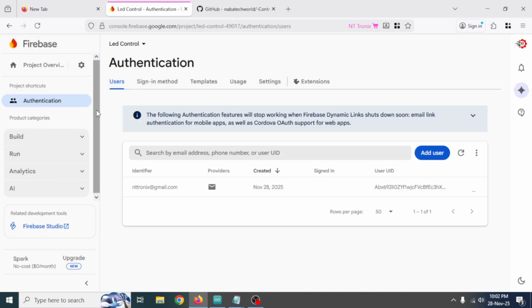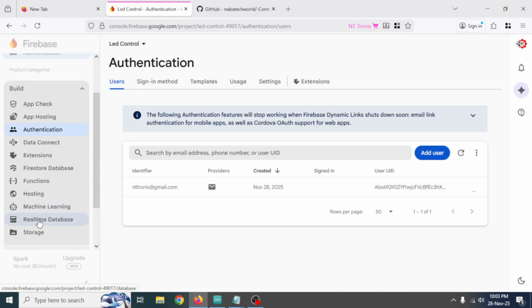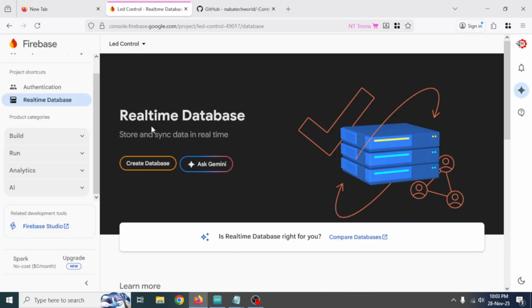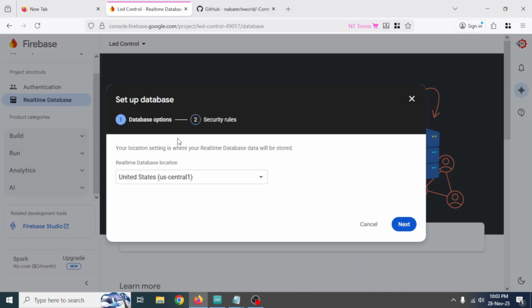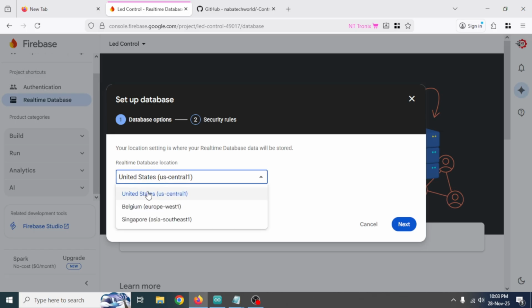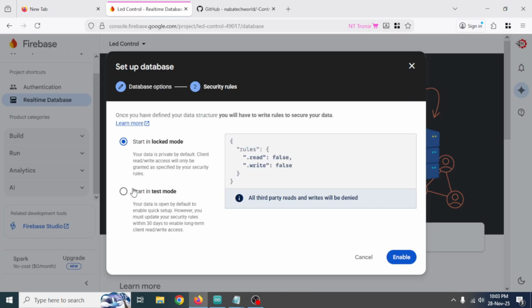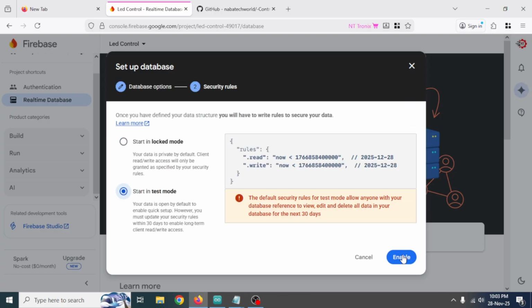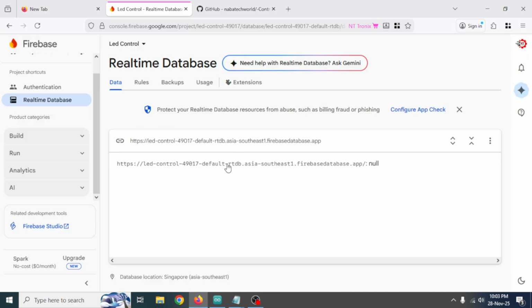Now come back to the Firebase project again and go to the build section, and now click on real-time database. Click on create database. Now select your database location. Select any of these which is near your location. From my location, Singapore is closest to me, so I selected Singapore and click on next, and select start in test mode, then click on enable. Okay, our database is ready.